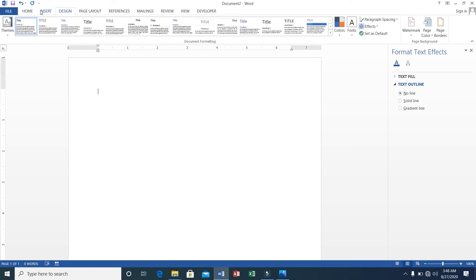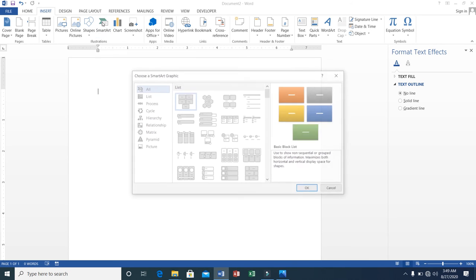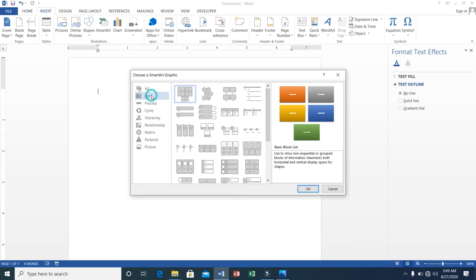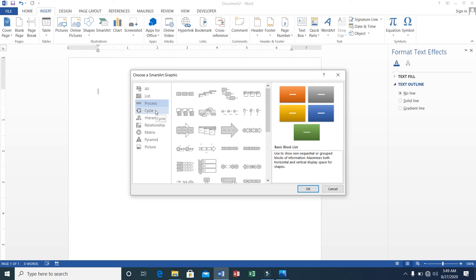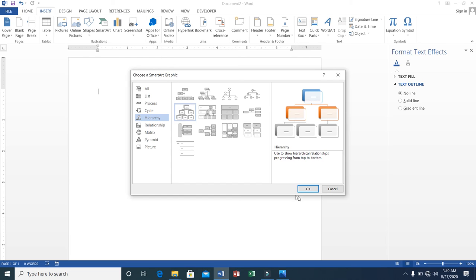Now we have in the insert SmartArt. Okay, SmartArt means some shapes given. These are all shapes. Okay, you can see all the shapes. Or if you want to list something, these are the list shapes. These are process shapes. These are cycles. This is hierarchy. For example, we go here and make a hierarchy. Click this right side and then OK.